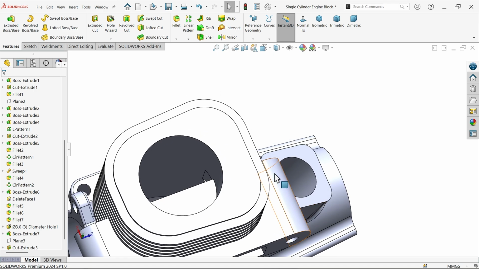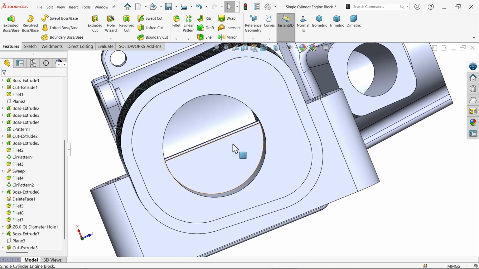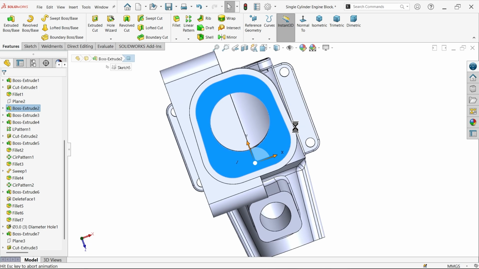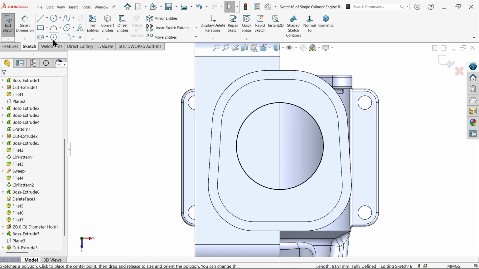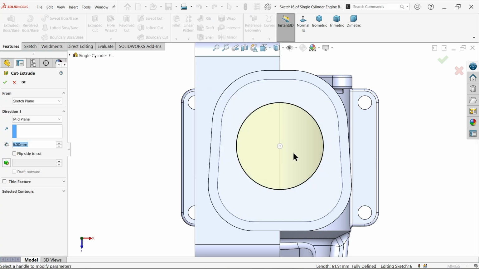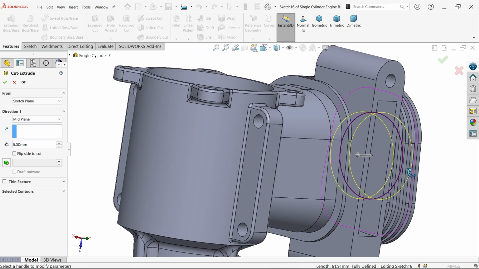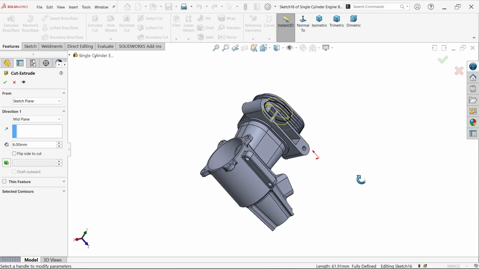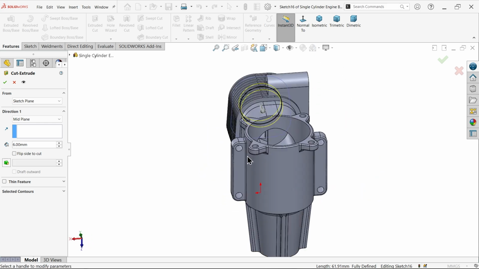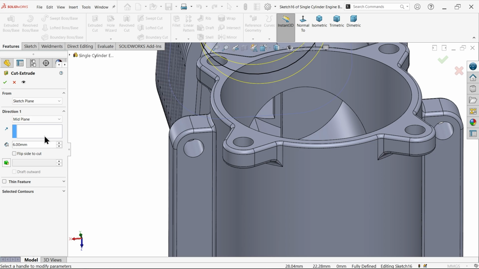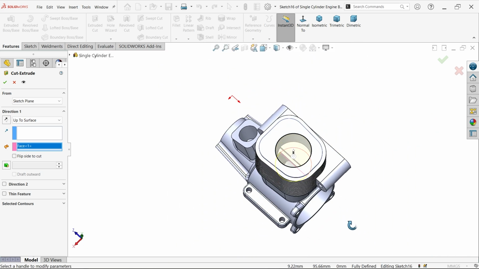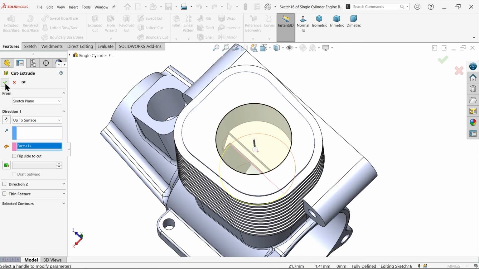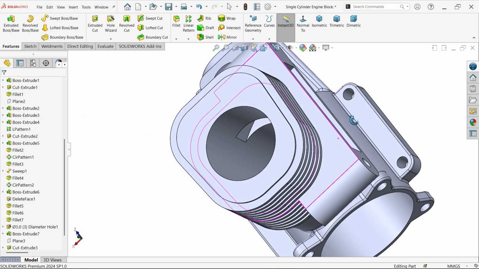But there is still a problem. Some material is going to be added here. So we need to delete this. Sketch. Select this outer circle, Convert Entities. Extruded Cut. Now we need to cut. How are we going to select those things? Okay. Now we can see here. Select this face. Up to Surface. Select here surface, select this surface. Say okay. And here we go.